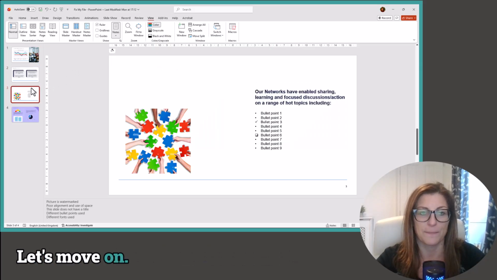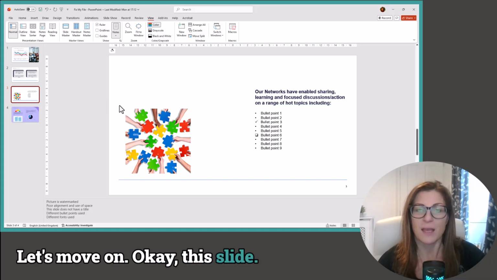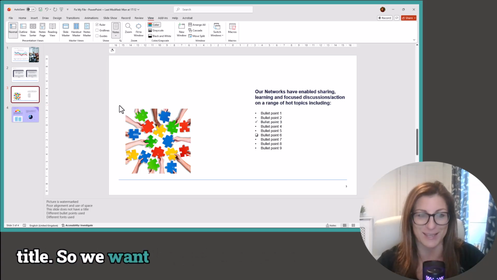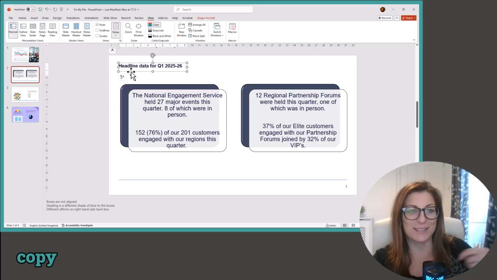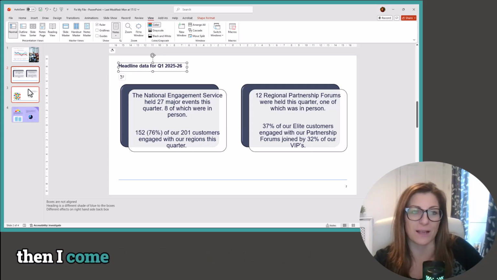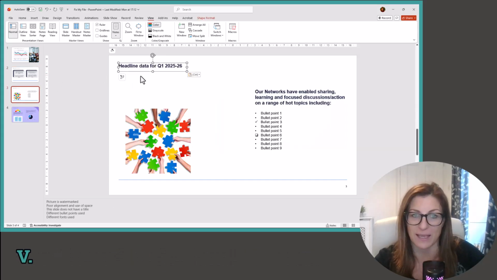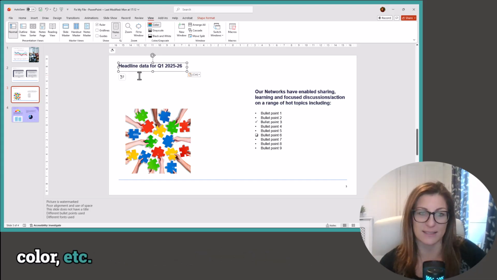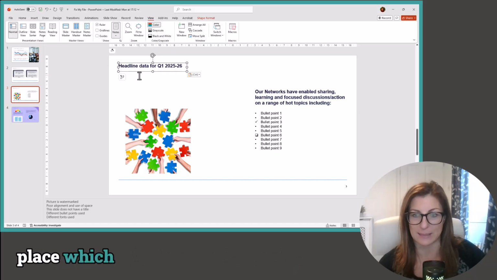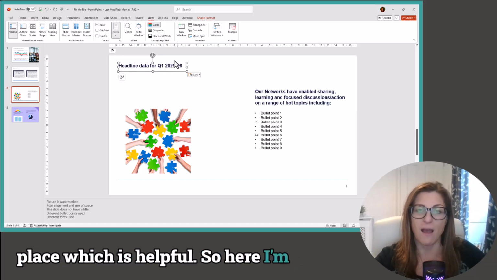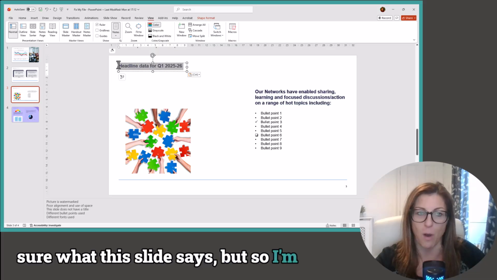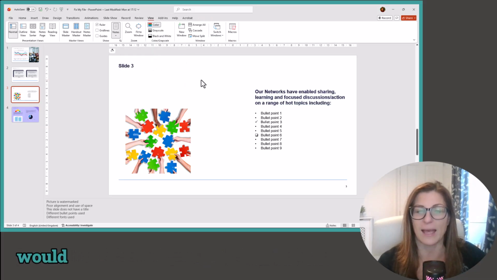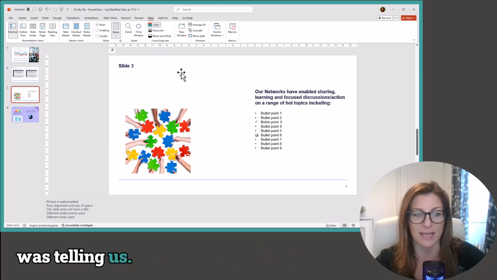Let's move on. Okay, this slide. There's a few different things on this slide. First of all, it hasn't even got a title, so we want to change that. Let's copy this with Control C, and then I come to this slide and press Control V. So not only have I got the same text, color, etc., it's also in exactly the right place, which is helpful. I'm not sure what this slide says, so I'm just going to call it slide 3, and we would have to work out what the slide was telling us.